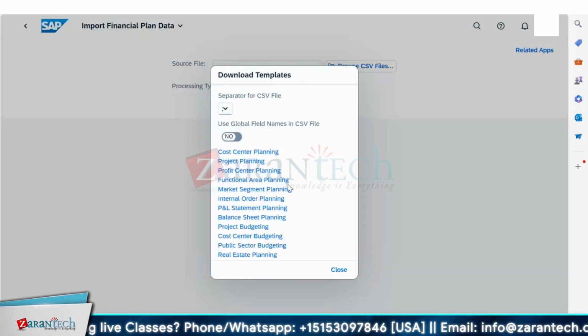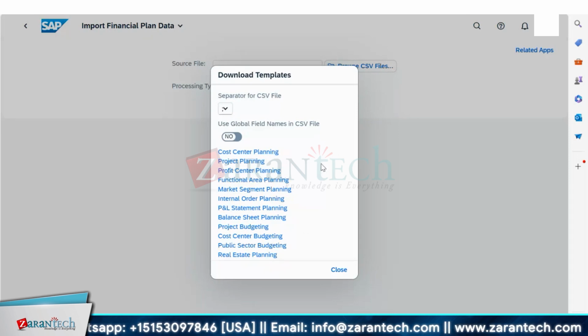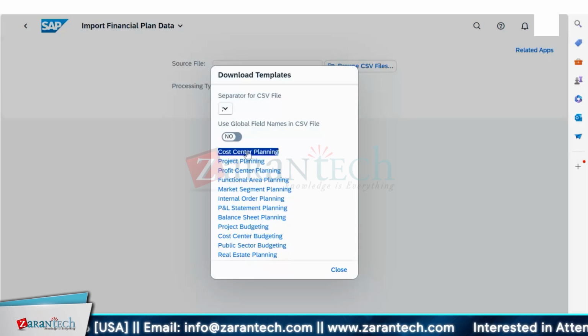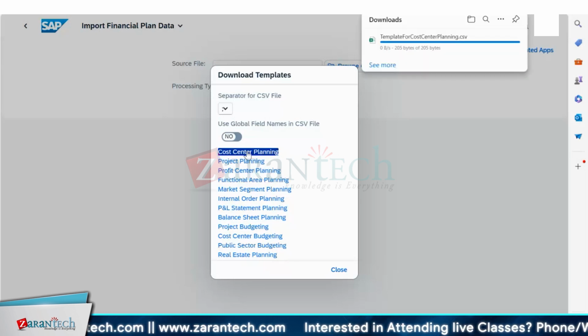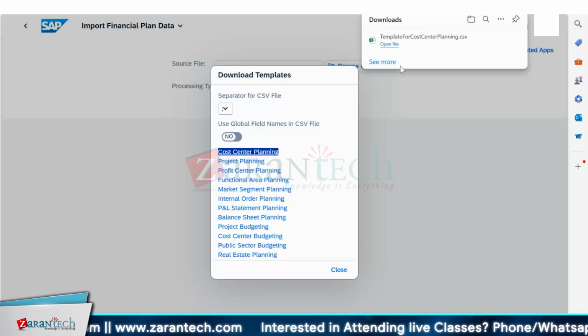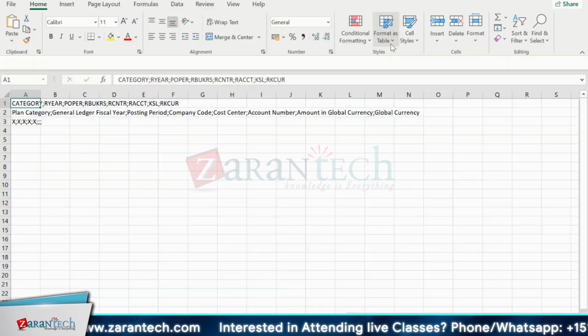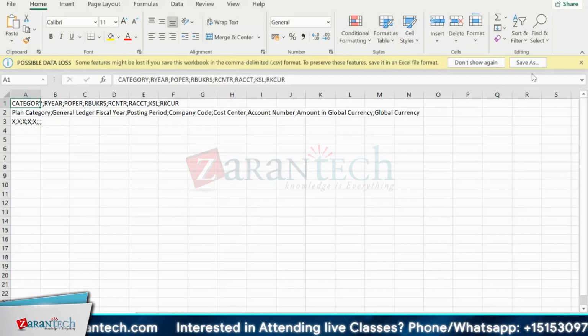it is asking what type of planning you want to do, like cost center planning, project planning, profit center, functional area, market segment, and so on. All the planning you can do using this app. It has so many functionalities. Let's go with the cost center file. The only problem with this, not a problem, but it's additional steps, some additional steps we have to do.